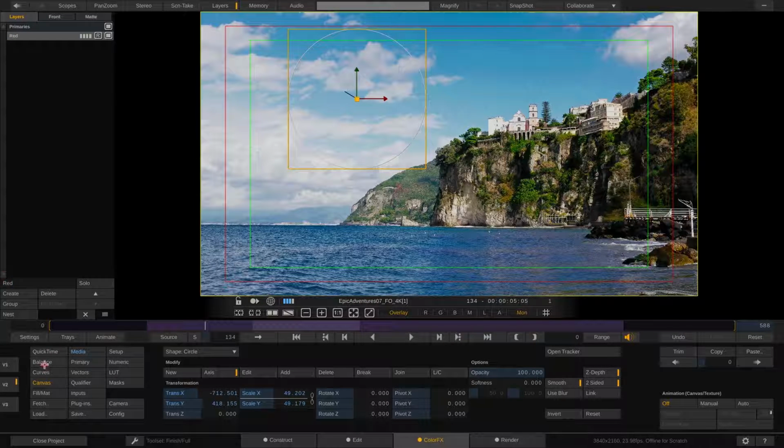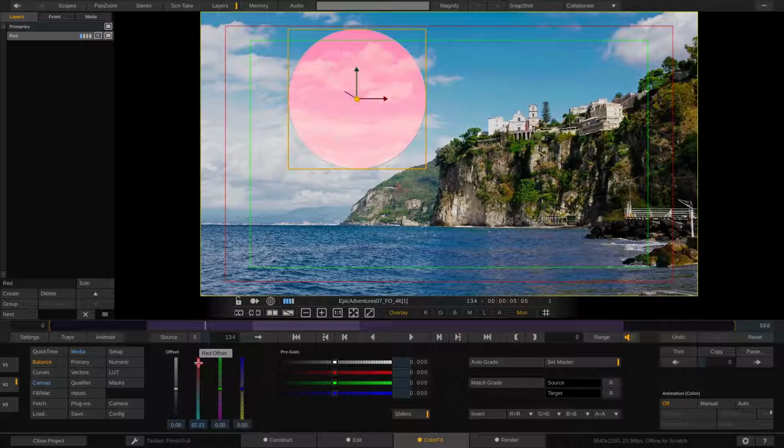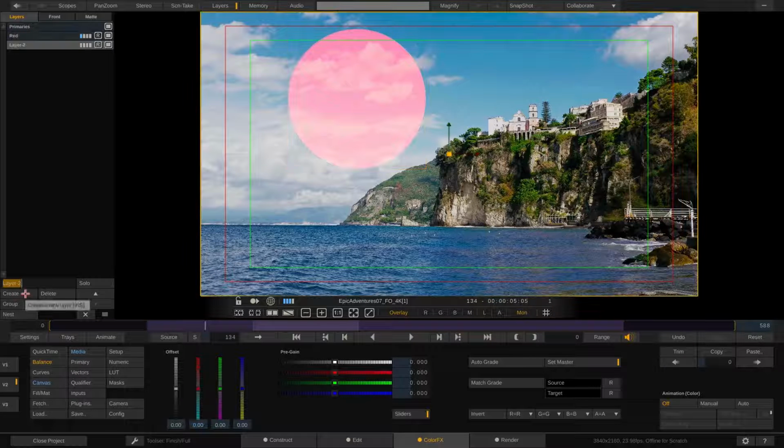Okay. What we're going to do is come to the balance. I'm just going to grab red, crank it way up. Okay, I think that's pretty good right about there. Let's now come in. Let's add a new layer. We're going to call it blue. We're going to do the exact same thing.